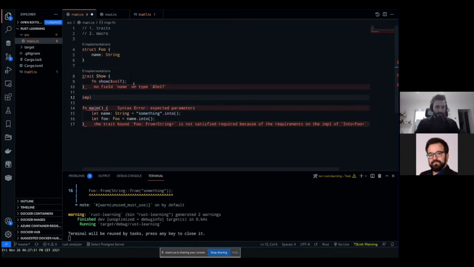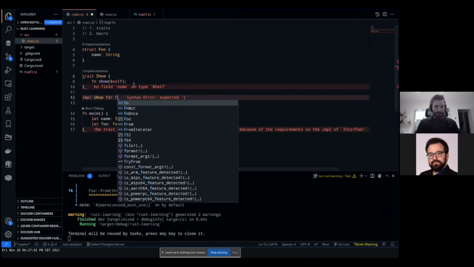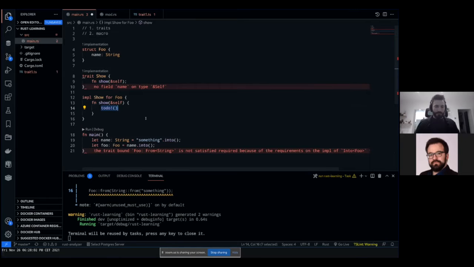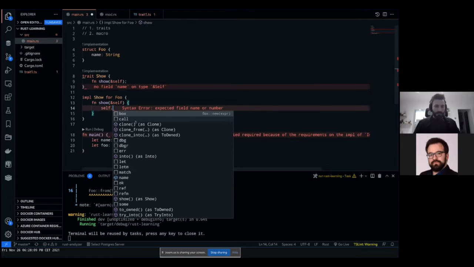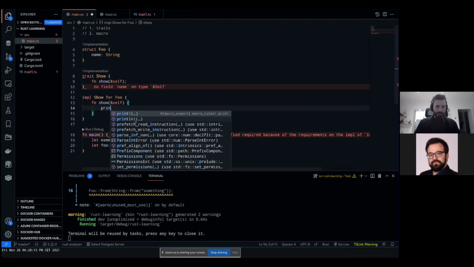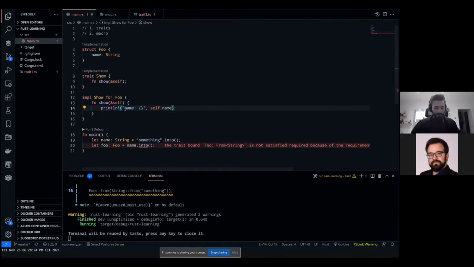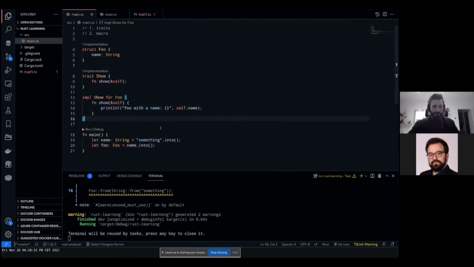And so let's implement the Show for Foo, and let's implement the missing members also. And okay, let's just println with the name. It's a very straightforward implementation. I can also say that this is a Foo with name. And now I delete this one. And let's just try out.